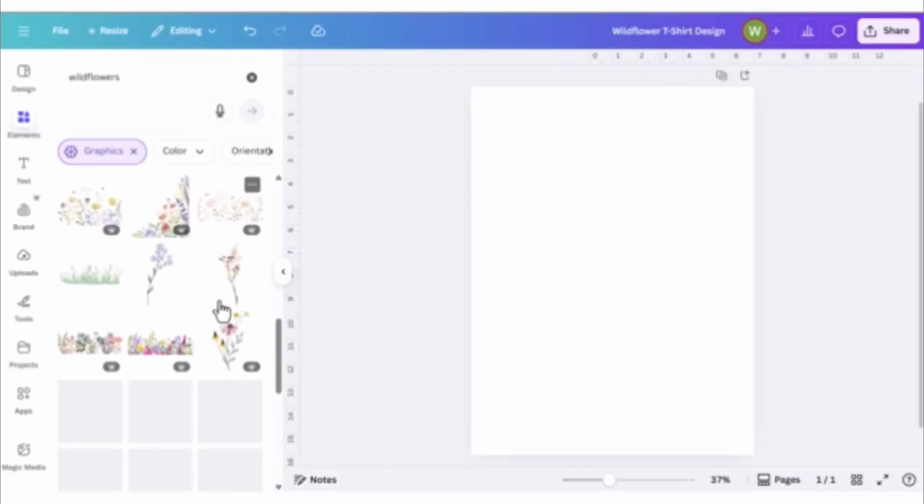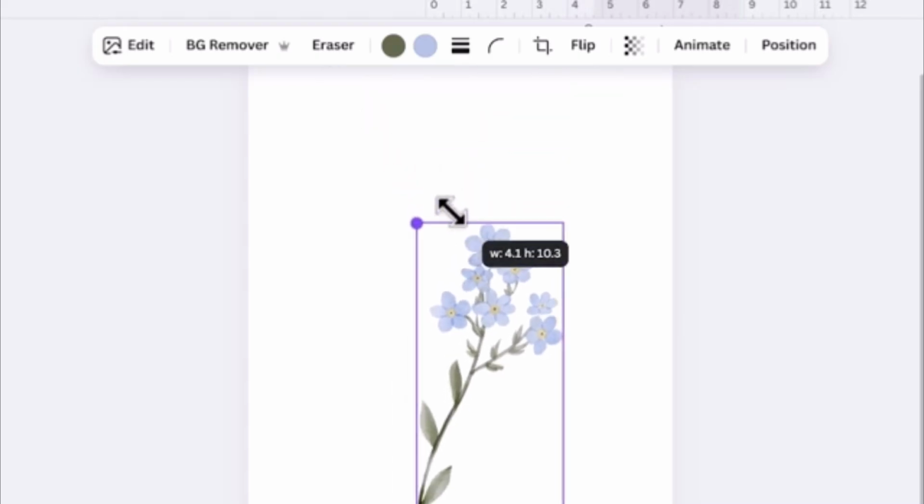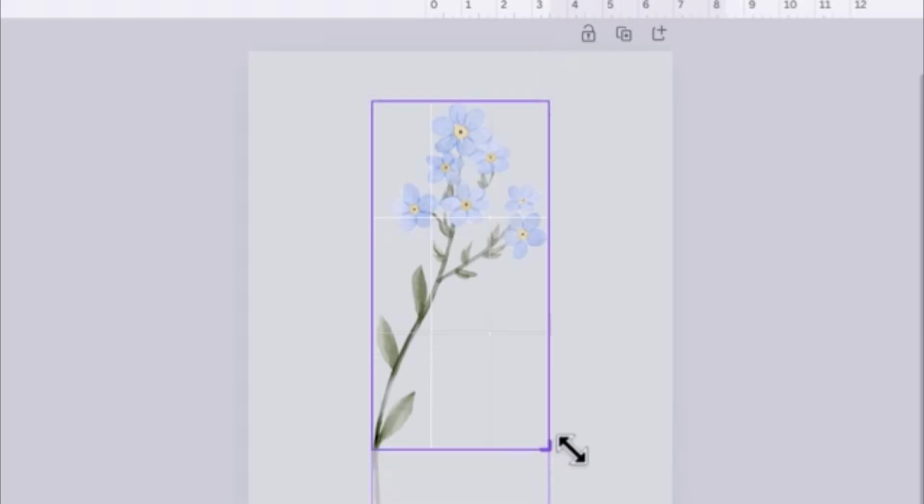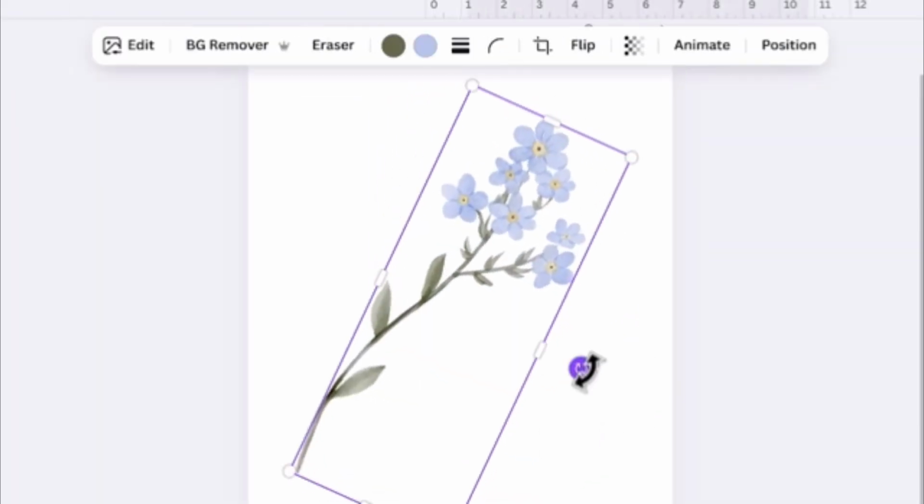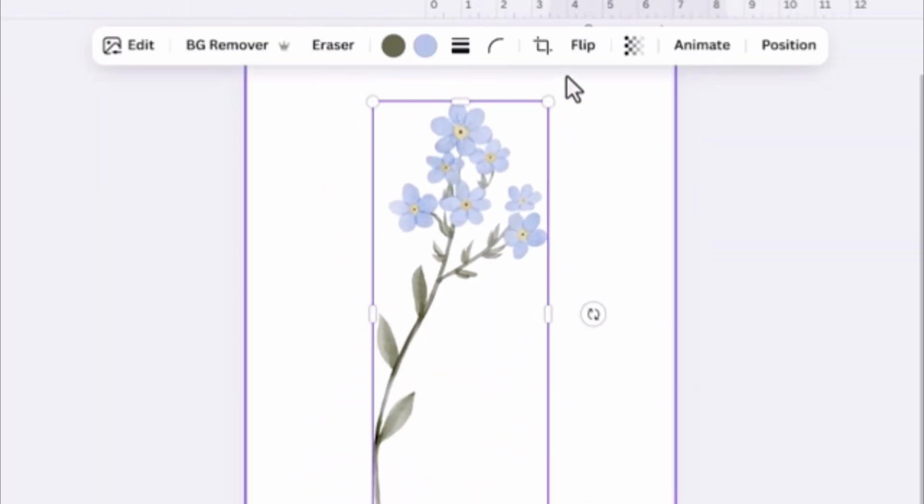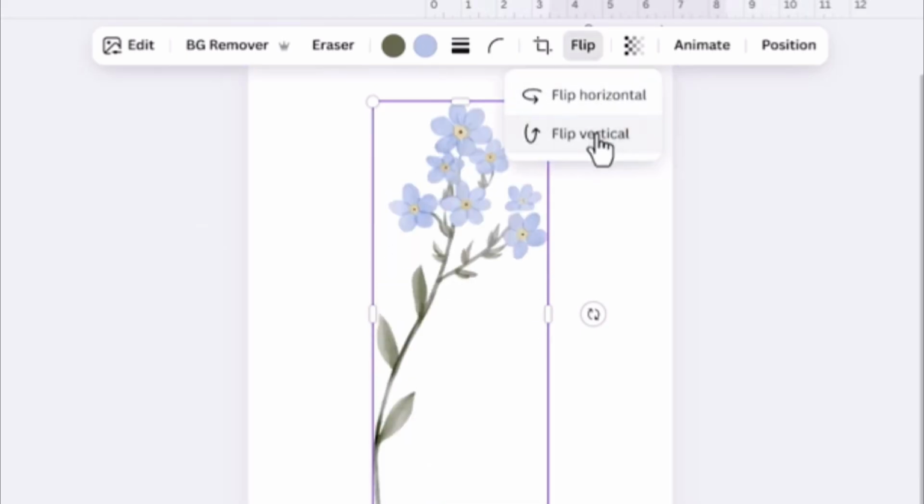To add in an image that you like, just click on it. Then you can move it around and you can resize it to make it smaller and bigger. You can also crop the image to crop out any parts of it that you don't like. And you can use the angle button to change the angle of the image and rotate it. You can also see that we have some buttons that let us edit an image. So we can flip it to change its direction.